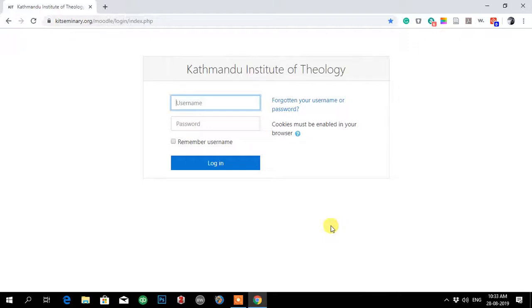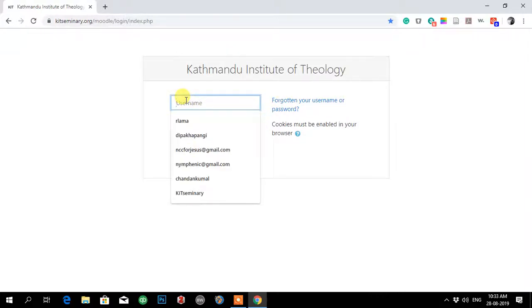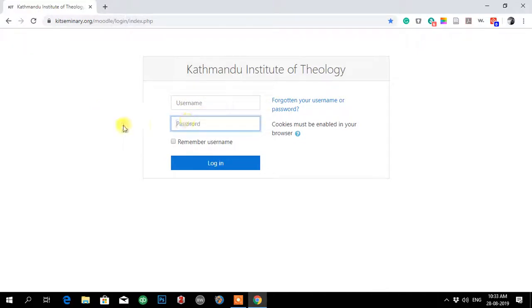What you have to do is go to kitseminar.org, and once you go there, you'll get this dashboard where you have to put your username and password. If you have forgotten your username, no problem. If you have forgotten your password, also no problem. You can just reset it again. You'll have one option here that says "Forgotten your username or password." Just click on that.